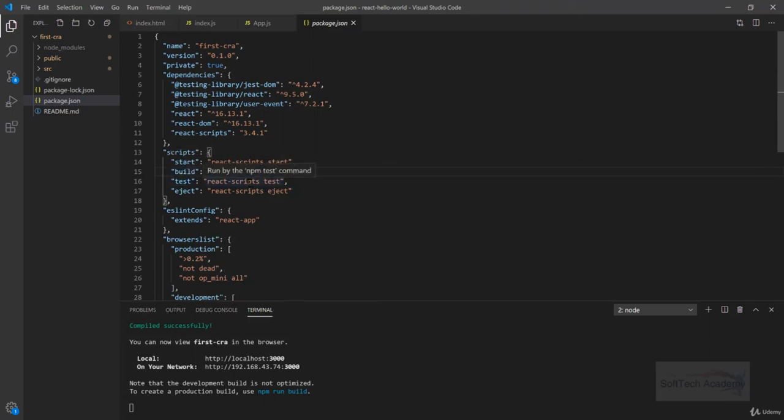And test is for testing, and eject means this is one default configuration made by React. When we run npm run eject, it will eject all the webpack configuration, Babel configuration, and ESLint configuration. If we want to manage all those configurations by ourselves rather than using the default configuration of React, we can eject the project and do that. This is also beyond the scope of this project, so we will not get into ejecting and testing for now. We will get into build later on in the course. For now we already know what npm start does.